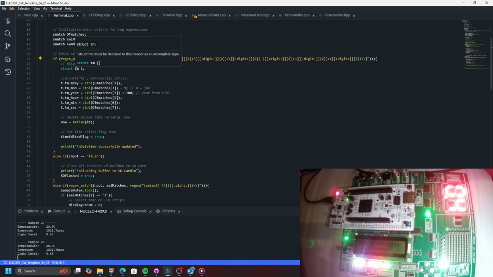And also, this time editing flag just makes sure that in main, which is where the LCD gets updated as well, as a non-time critical operation, if the time edited flag is true, the real time operating system is updated to be that time, and then this will follow suit and use that time instead.